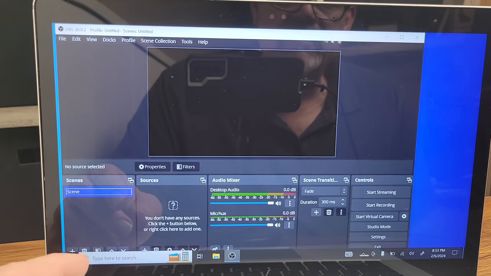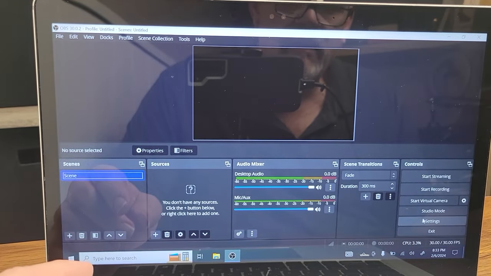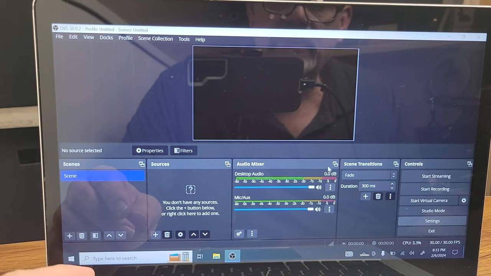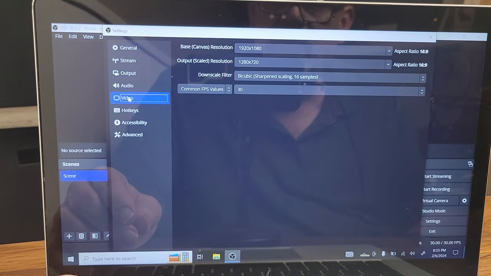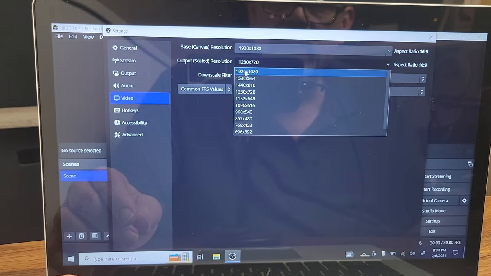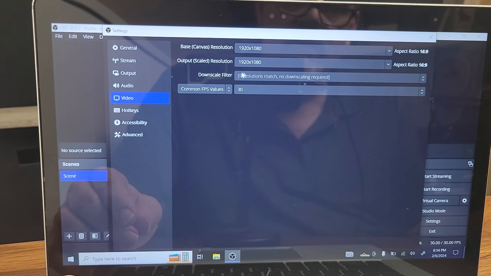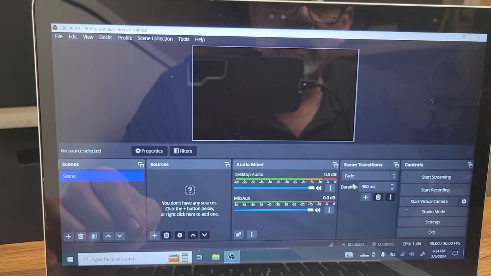So let me quickly go into settings. I'll maximize this screen. I'm going to go into settings. And I'm going to go to video. And I'm going to set the output for 1920 by 1080. So it records 1920 by 1080. That's basically full HD. And go ahead and click OK.